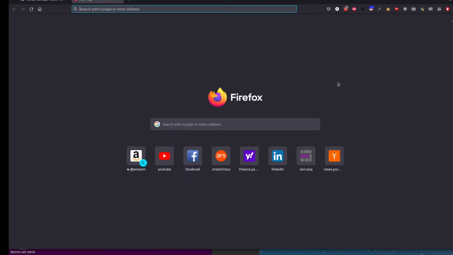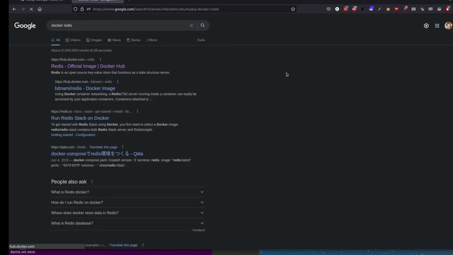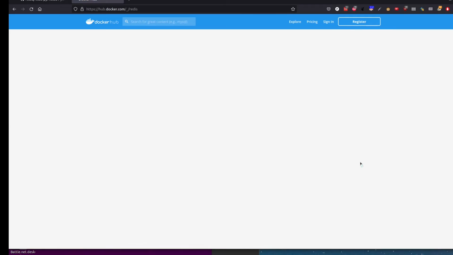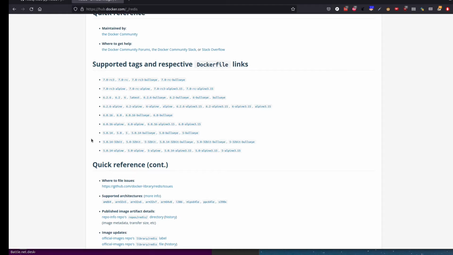So I'm going to search Docker Redis, and that should take me to a page where there are some Redis images. So I'm going to go to Docker Hub, and then it's going to come up to a page here, and there's going to be a whole bunch of different versions out here.